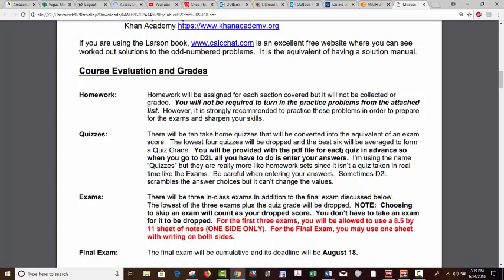Now let's see how we get a grade in here. We have what are called these 10 take-home quizzes. Now, I call them quizzes, but they're more like homework sets. They're not from a specific book. I'm going to show them to you in D2L after I finish the syllabus. Everybody will be solving the same set of questions, so it's not book dependent. But they're more like homework because you have the questions in advance. You work them out to the best of your ability to get the answers.